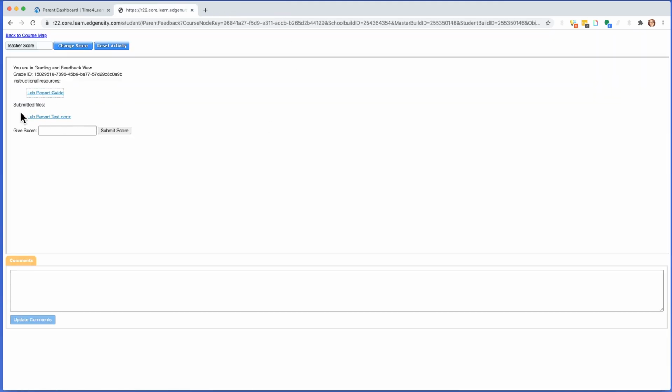This is also where you're going to see what your student submitted for you to grade. If you click there, it'll just download. You can open it and review everything. And then you can just assign a score when you're ready to assign an acceptable score to that activity.